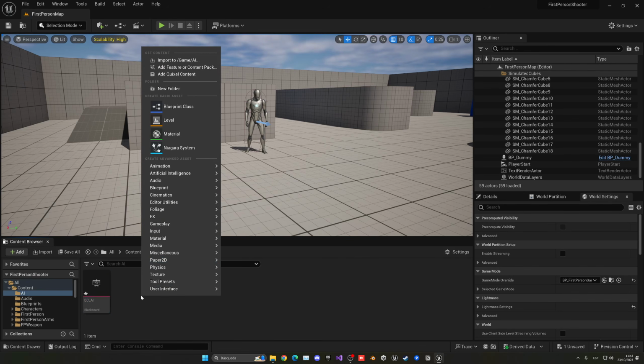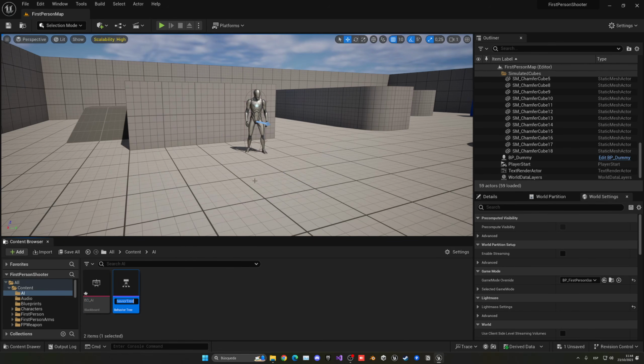But let's go ahead and just create that, and then also of course the behavior tree. So let's go ahead and name this BT_AI. Now I name it AI because it's going to be pretty much generic, right? We are only going to have one type of enemy AI, which will be our AI. So that's why I named it like that.